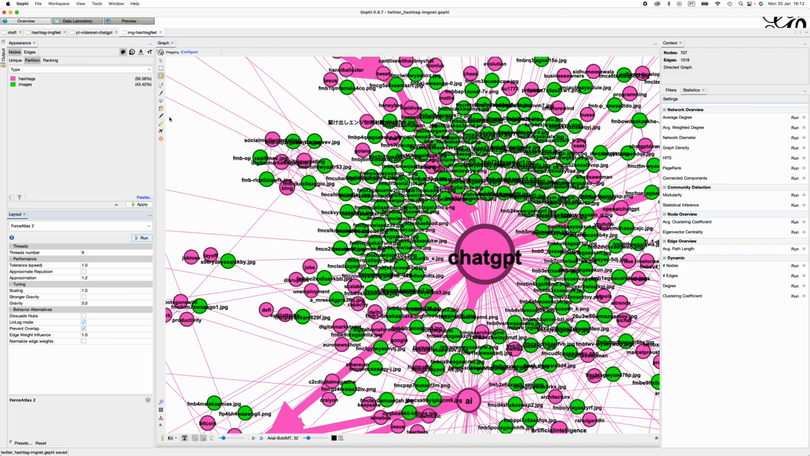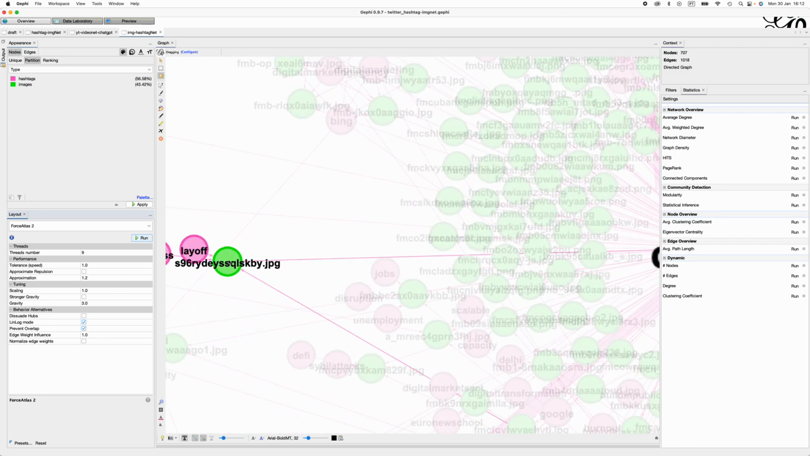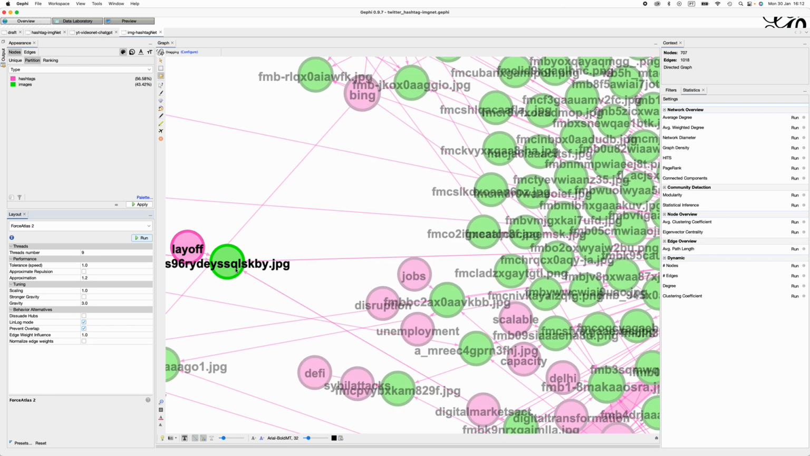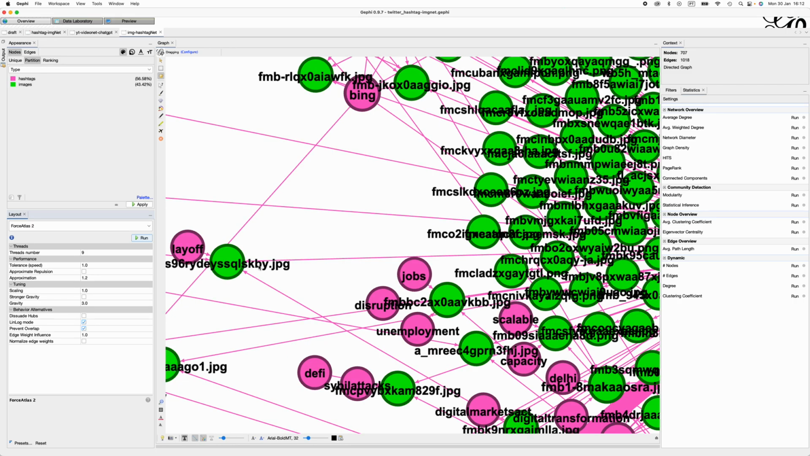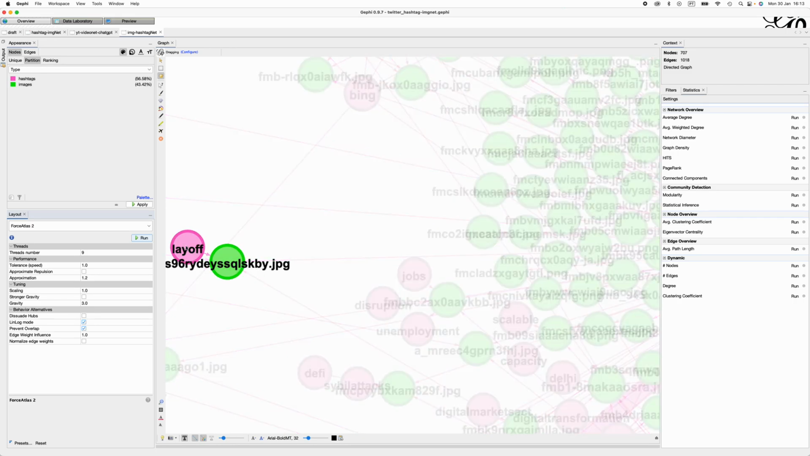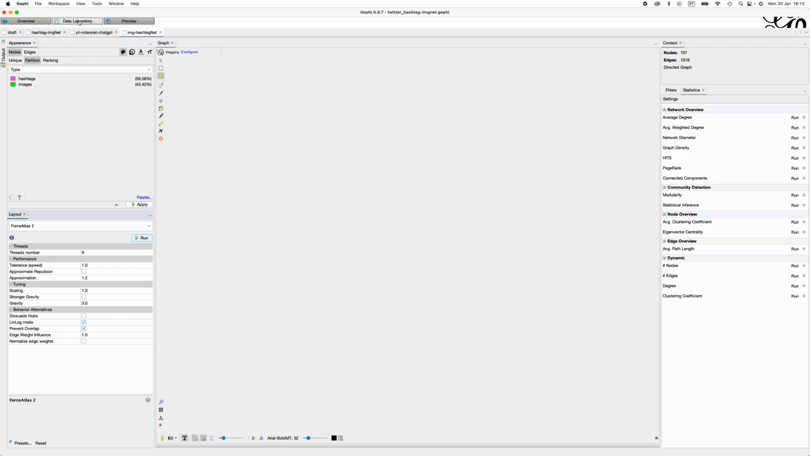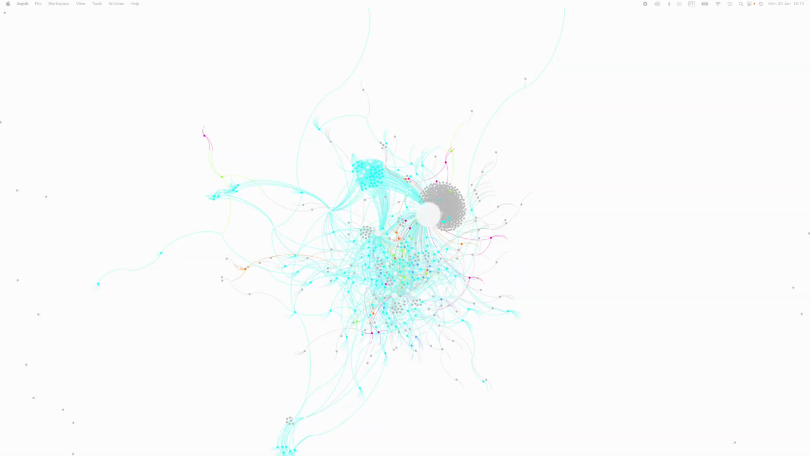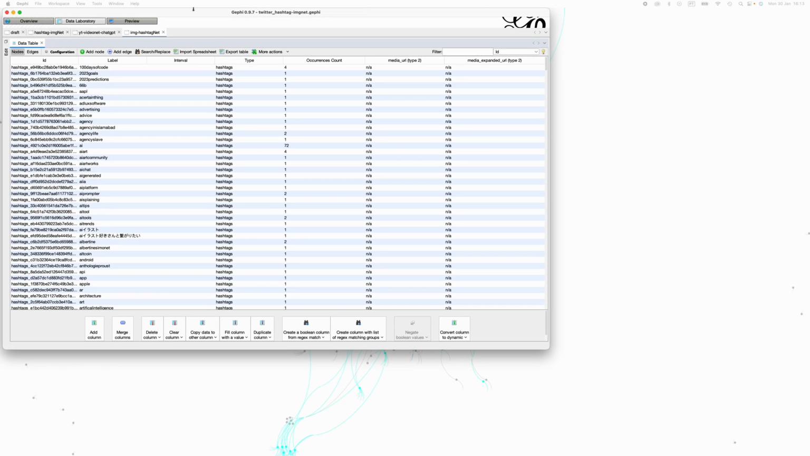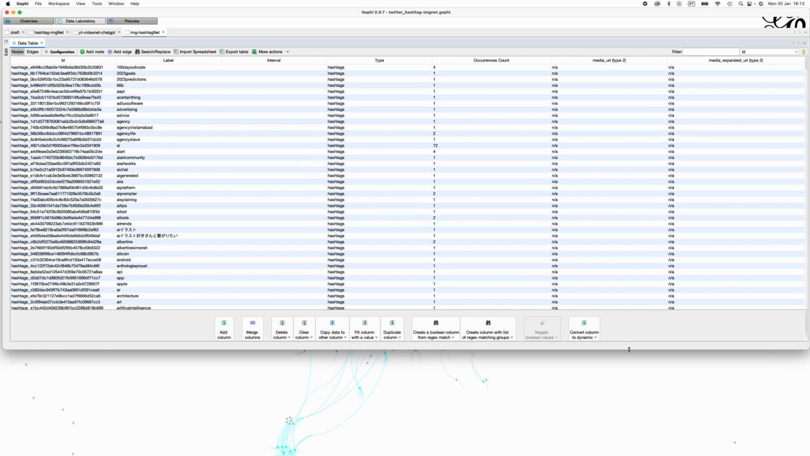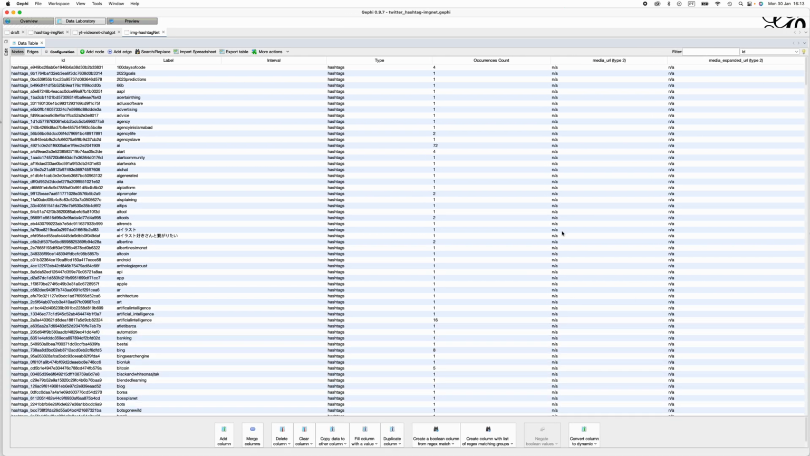So we need to work around here because we don't want to see the label with the image unique ID. We don't want to see that. We just want to see the hashtags. Otherwise it's going to be quite messy. So let's work in the data laboratory. Oh my god. Okay, don't forget that I'm using Gephi 0.9.7 version or any lower version. Good.